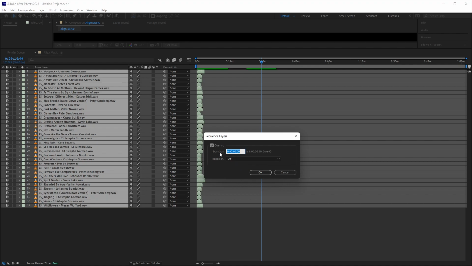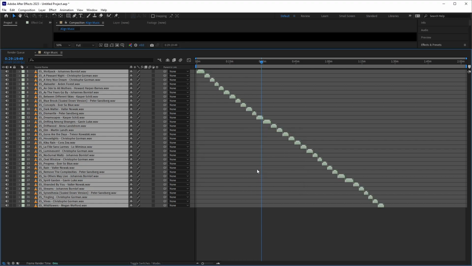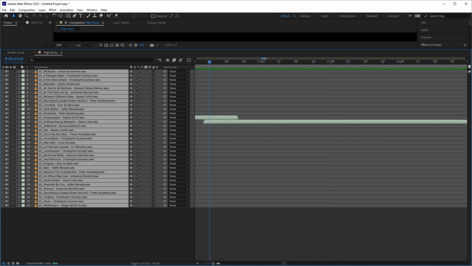I'm going to add an overlap of 30 frames, which is half a second in my case. Now, as you can see, all the tracks are perfectly aligned in order. If we zoom in a little closer, we should be able to see that there's an overlap of half a second between each track.